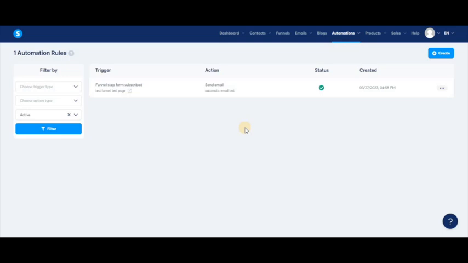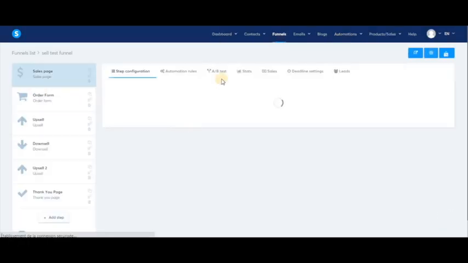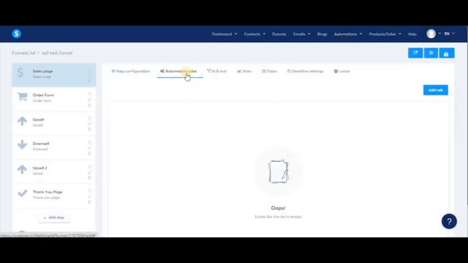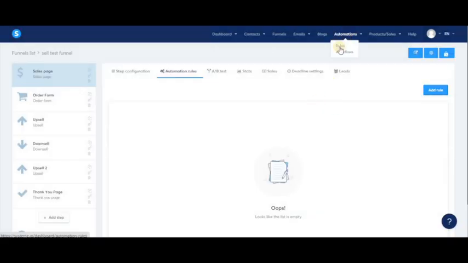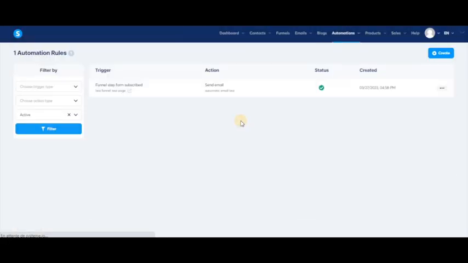You can create your rules here, or you can create them in your funnels. Remember, when you go to your funnels and go to any of your funnel pages, you'll see a smaller automation tab. Here you can add rules as well. So just select your trigger, then select your action and save your rule. So even if you create your automation rule here, you will see it in the main automations list.